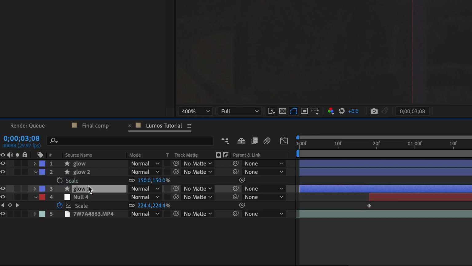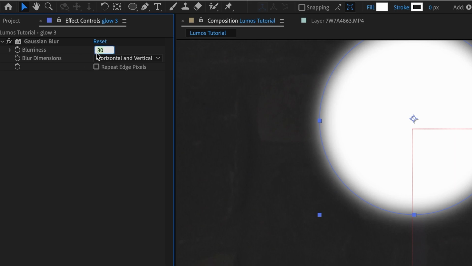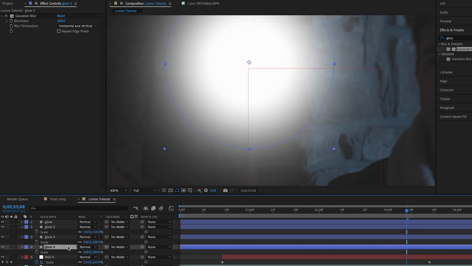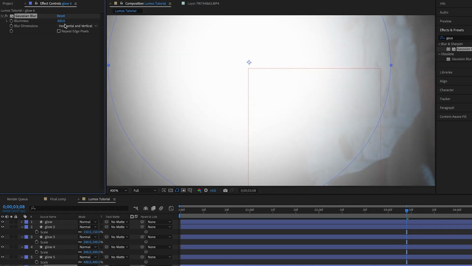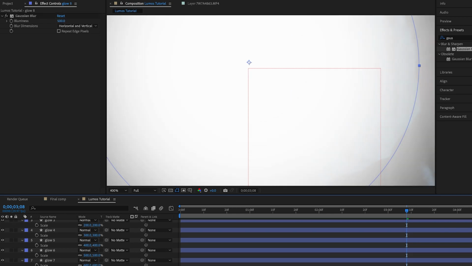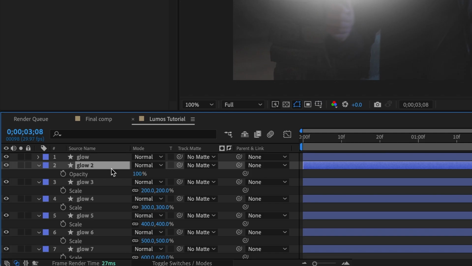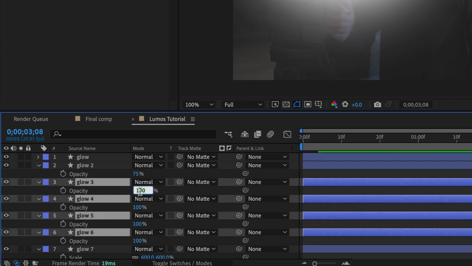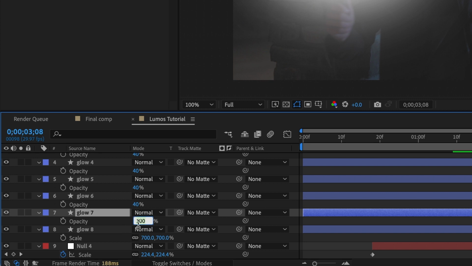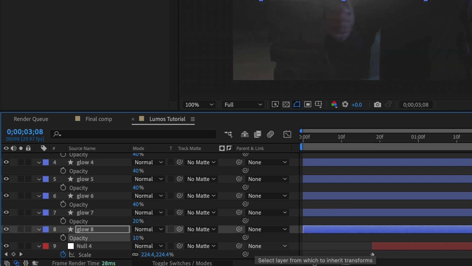Duplicate this layer now and set the scale to 200 and the blurriness to 100. Now keep duplicating the most recent layer, increasing the scale by 100 and the blurriness by 100 until you have 8 copies in total. Next, we're going to decrease the opacity of the second glow copy to 75%, the third, fourth, fifth, and sixth copies to 40%, the seventh copy to 20%, and the eighth copy to 10%.